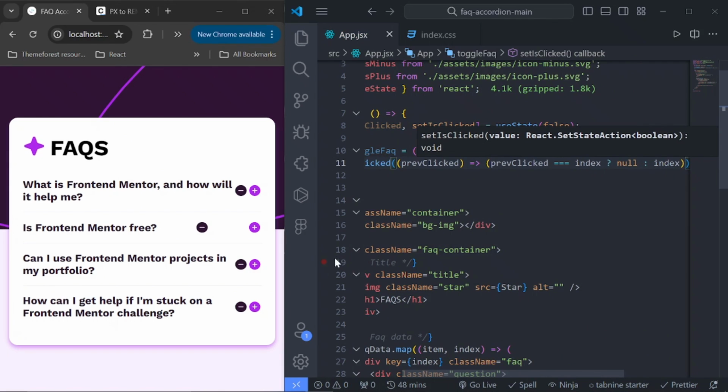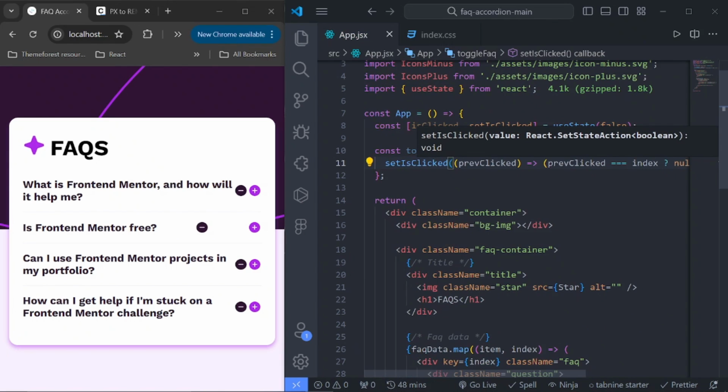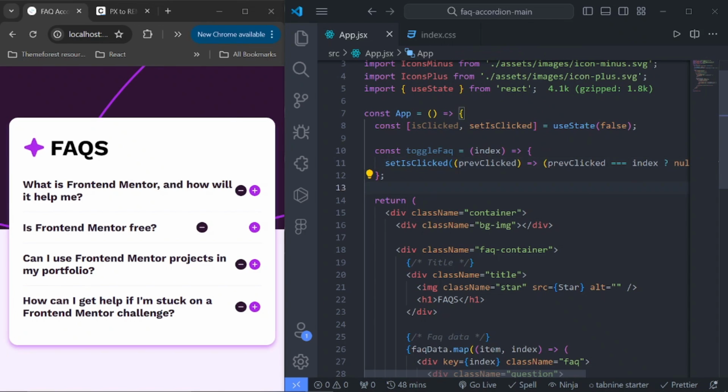So if you don't understand, let me come again. Essentially, we're just checking if the current state, which is this previous click state, is equal to the index, is equal to any of these questions right here. And if it is, it sets the state to null, indicating that no question is clicked. And if it's not equal, it just sets the state to this index, indicating that we've clicked on this index. If you still don't understand, it's going to make sense in a bit when we start adding event listeners to these things.